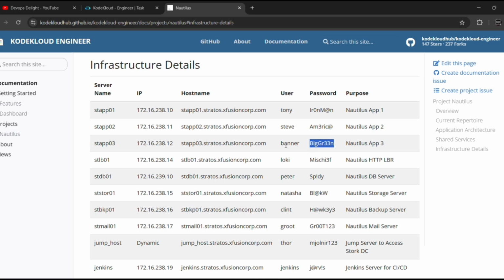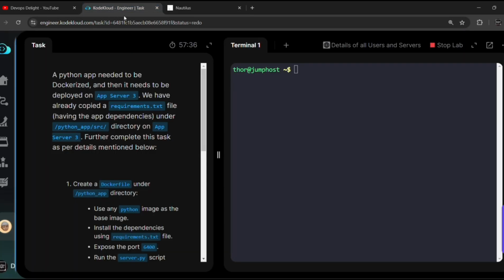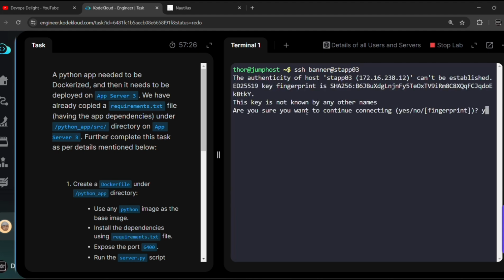Banner is the username and stapp03 is the server name. Here let me type ssh banner@stapp03, and then type yes. If in your case it is another server like App Server 2 or App Server 1, then you need to give the same format: ssh, then the username and @server name. Let me paste the password. What is the username and password? You can get it from here. Okay, I am inside App Server 3.